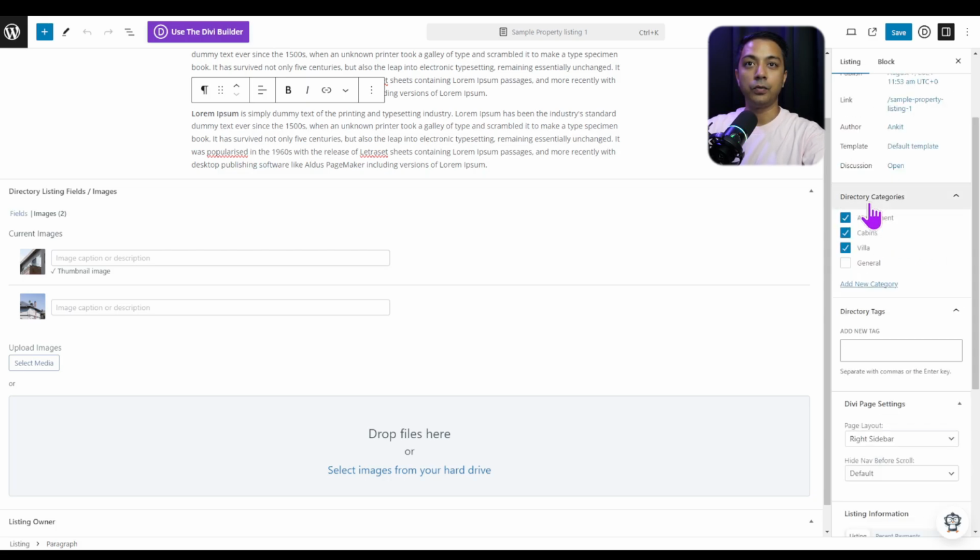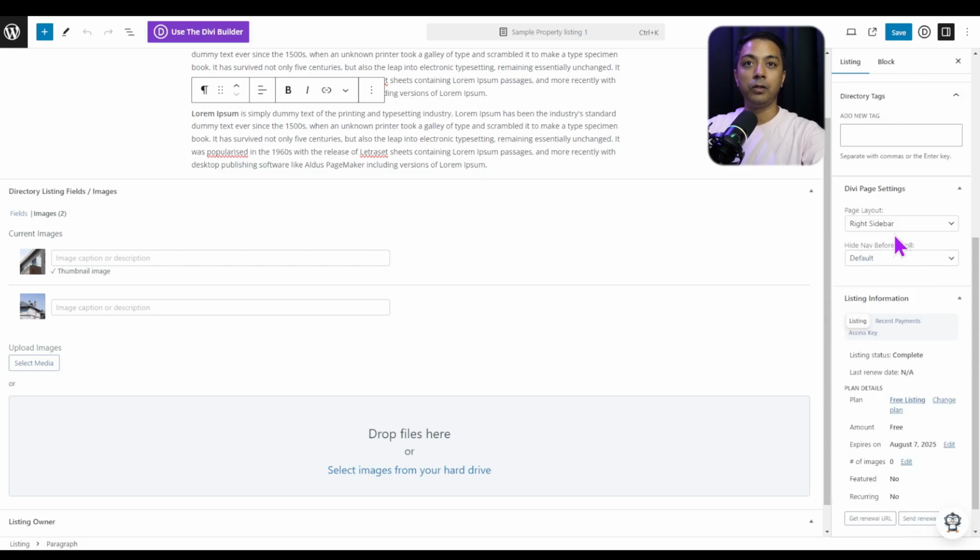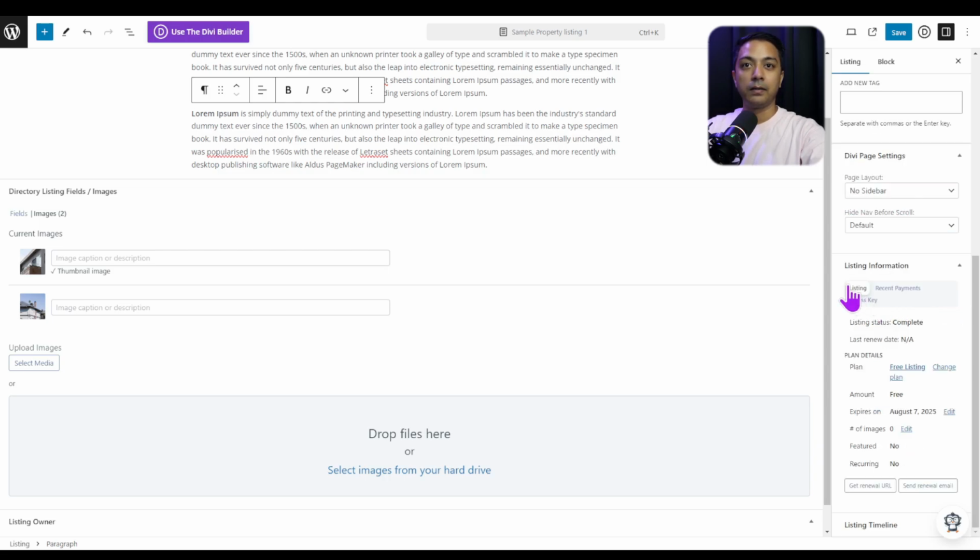After that, we can choose the category of listings, and from here you can add a new category as well. Below this, we have the Divi page setting, which controls how the page is going to look. You can select left sidebar, right sidebar, or no sidebar at all. So we go with no sidebar. And then we have the listing information. The payment plan right now is set to free listing, and then we have the amount. It's free because it's a free listing. And then we have other details as well, which we can edit.